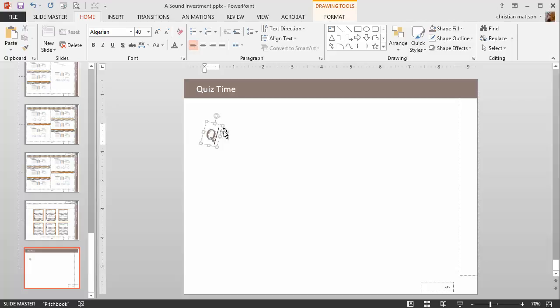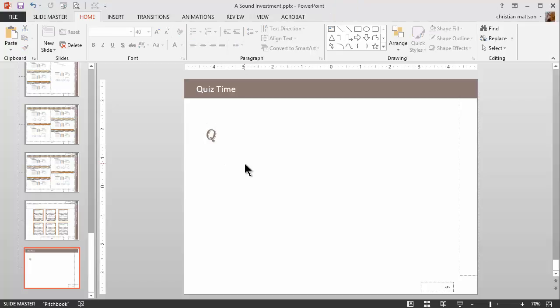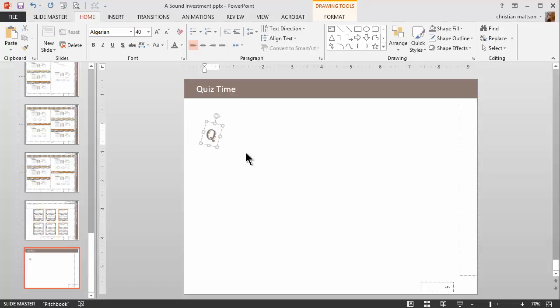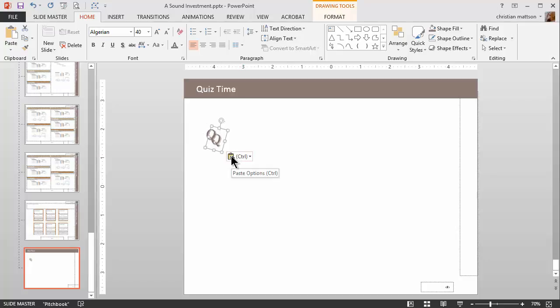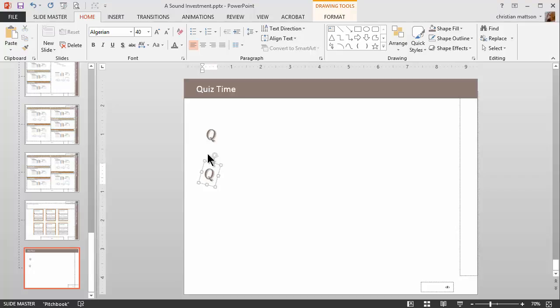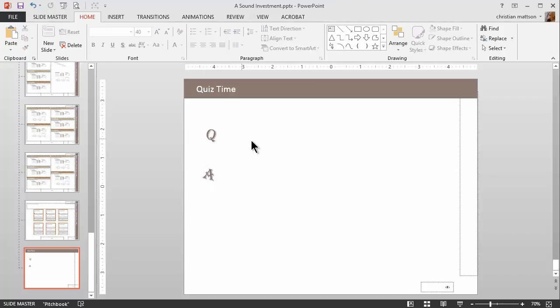I'd like to also use the exact same format for the letter A for answer. So what I'm going to do is just select this, press Escape to make sure that you're not in text edit mode, press once, then do a Control-C followed by a Control-V. Use your arrow keys to move this down, and then I will select this, backspace out, and type in the letter A. And there's my Q and there's my A. Maybe I'll add a colon after these as well.